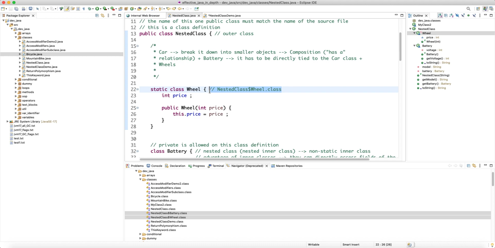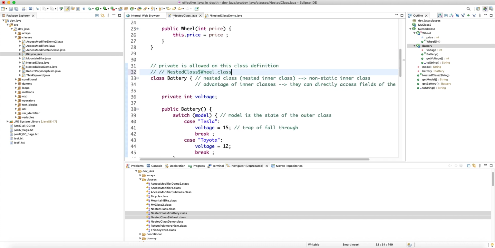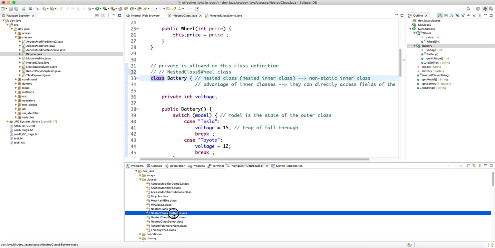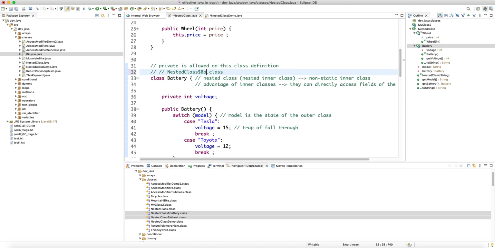Same with our battery class, and it doesn't matter if these classes are public, private, whatever. The class file name of the inner class is always outer class $inner class, right? This way the compiler gives the JVM the hint that this battery type, which is a type by itself, cannot be accessed directly. It has to be accessed via the outer type, or its parent class, or its enclosing type, which is the outer class. In this case, called nested class.